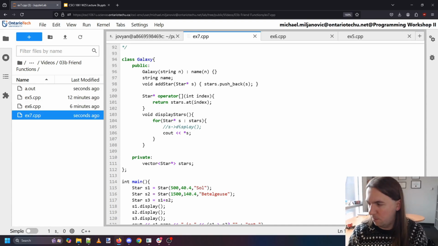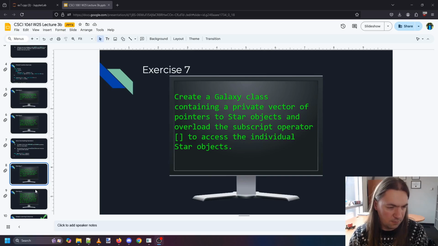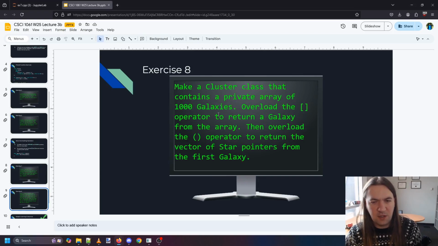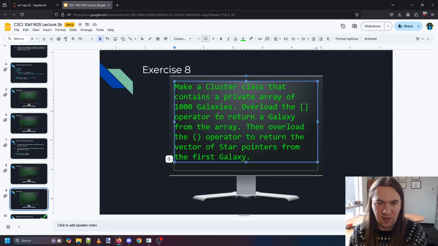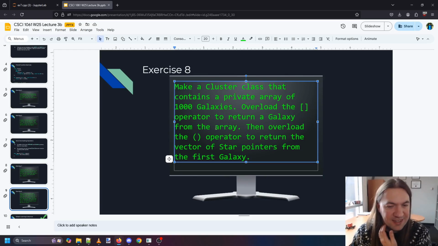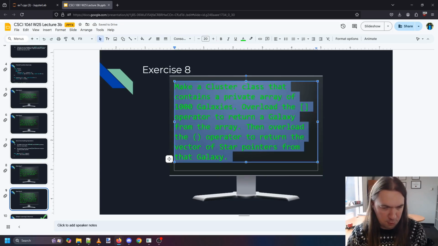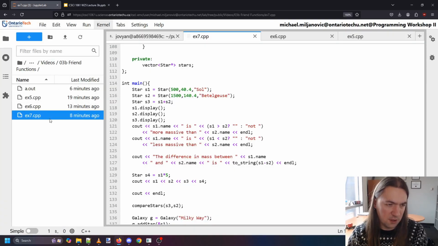All right, one more exercise left. Okay, Exercise 8. Make a cluster class that contains a private array of 1,000 galaxies. Overload the brackets operator to return a galaxy from the array. Then overload the parentheses operator to return the vector of star pointers from, let's say, that galaxy. Okay. So let's get started.